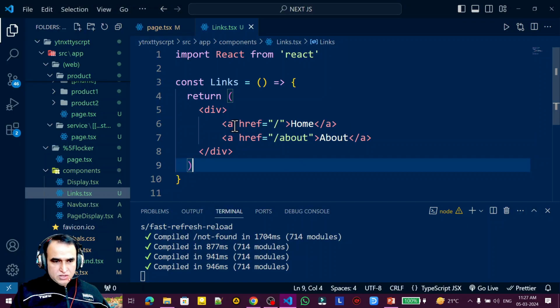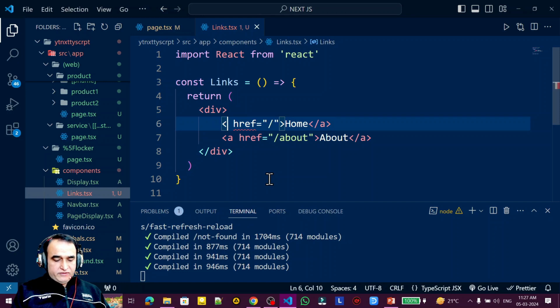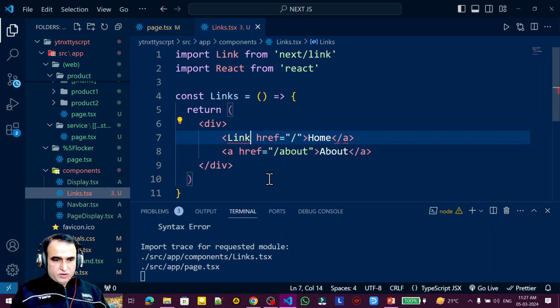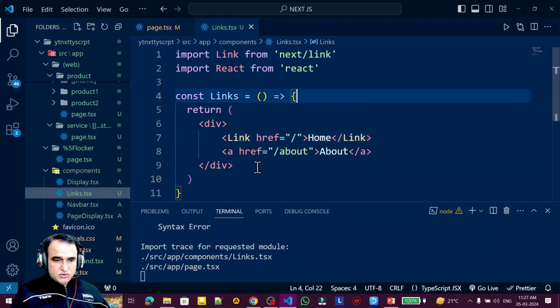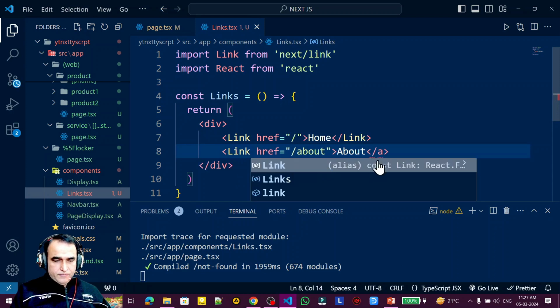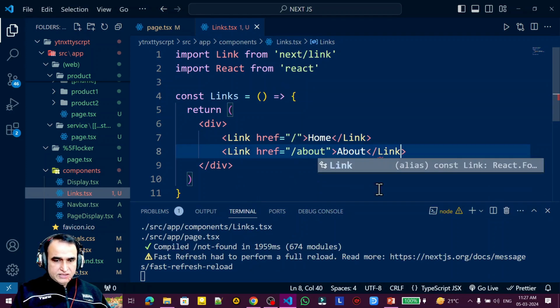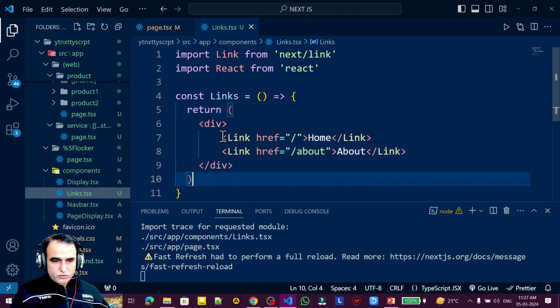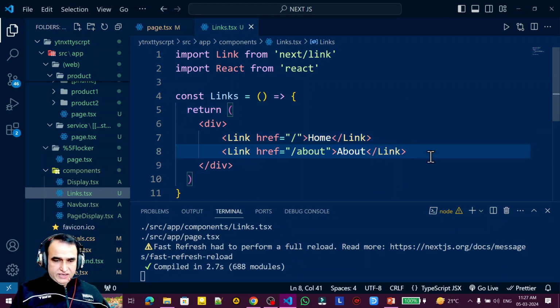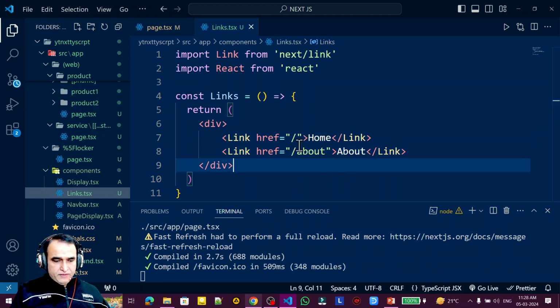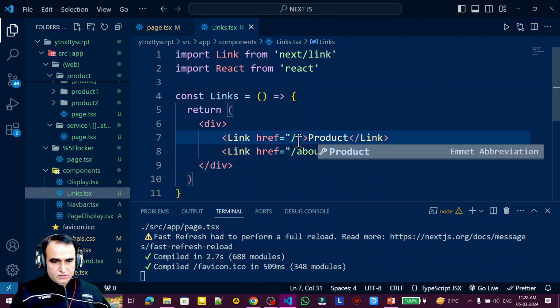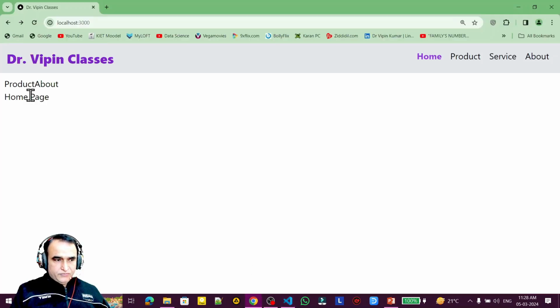Remember that it's simple. Just in place of this anchor tag you have to write Link, and this is from next/link that you have to use. So in place of a we have to use Link, because a is an HTML tag and Link is a Next.js component. So we have to use the Next.js component in place of the anchor tag. This is the Link tag, and in place of home I say product, and you will see that product is there. If I click on this we go to the product page, and if I click on about then it goes to the about page. That means these links are working perfectly.